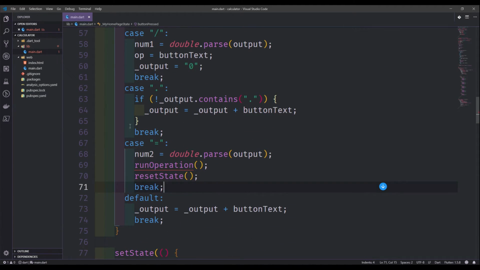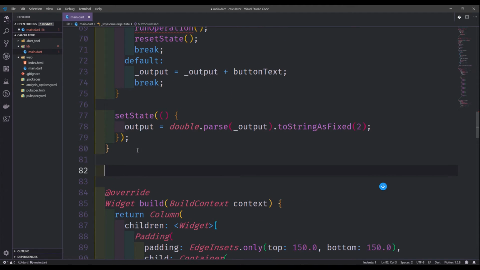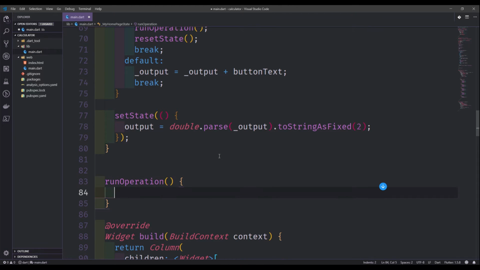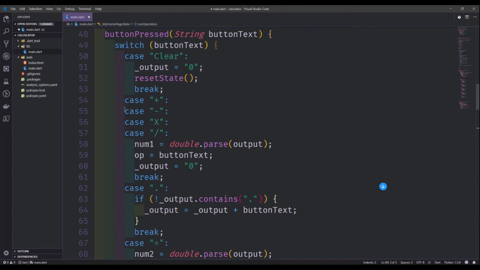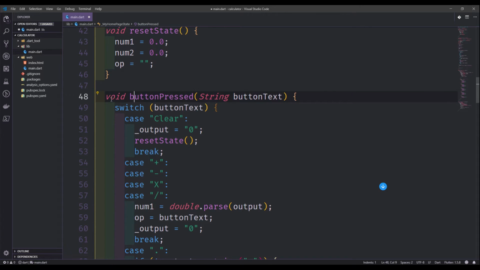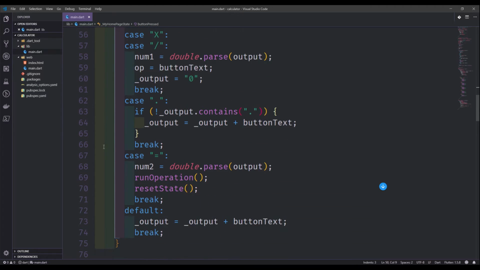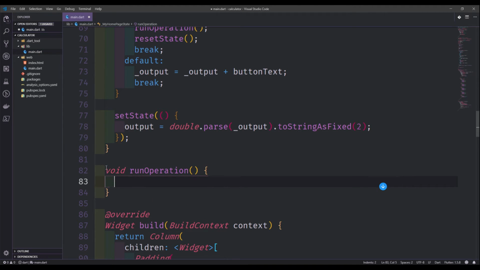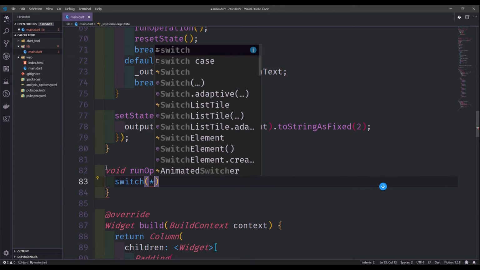I hope they make these switch statements a little bit more terse and remove the need to have all these break keywords. All right, so then I guess we'll create our run operation function. And just because this bugs me, I'll put in void here. Now run operation is going to be pretty simple. Again, we'll use another switch statement. And we just want to find out which operation we're running. So we'll say switch on op.